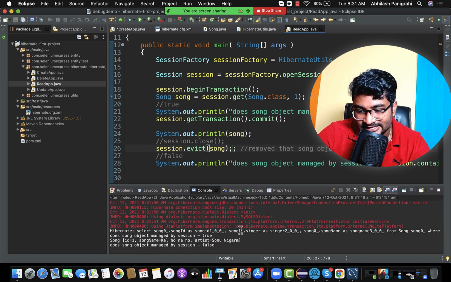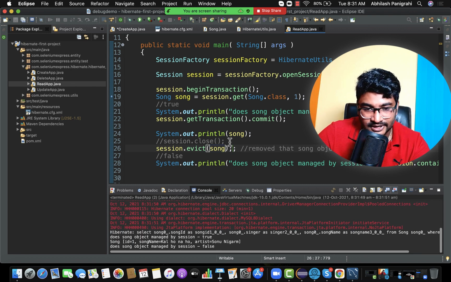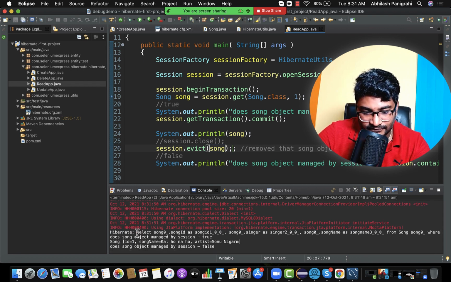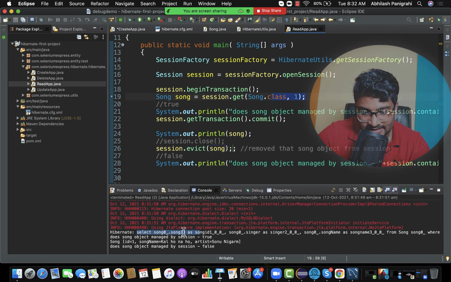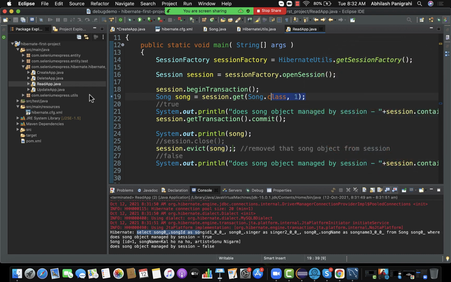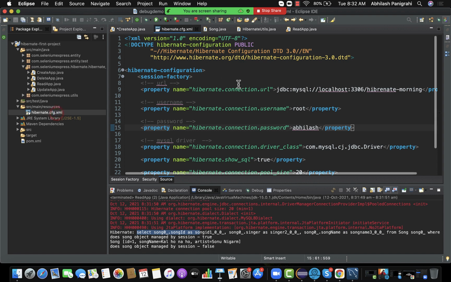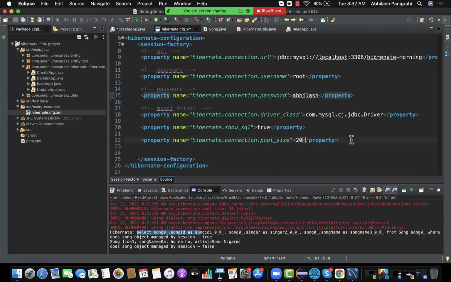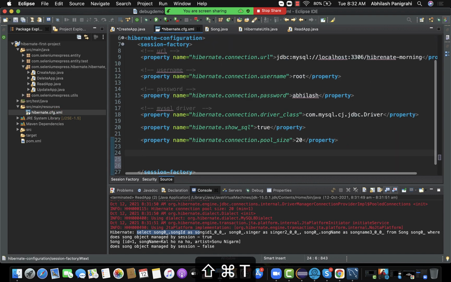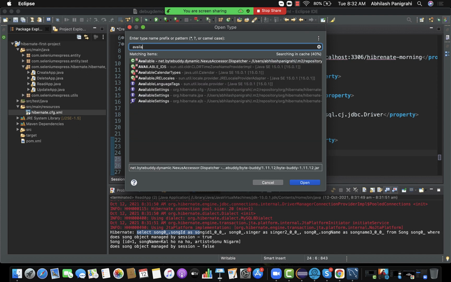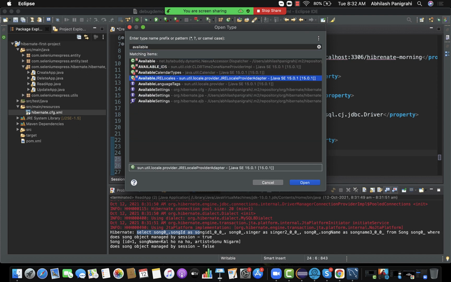This query doesn't look good, isn't it, guys? I just want to see the query also. See here we are fetching the data in line number 19, so it is firing a query. If you want to format this query, maybe you can go to the cfg.xml and format that query, and you know where the properties are available. It is available inside the available settings.